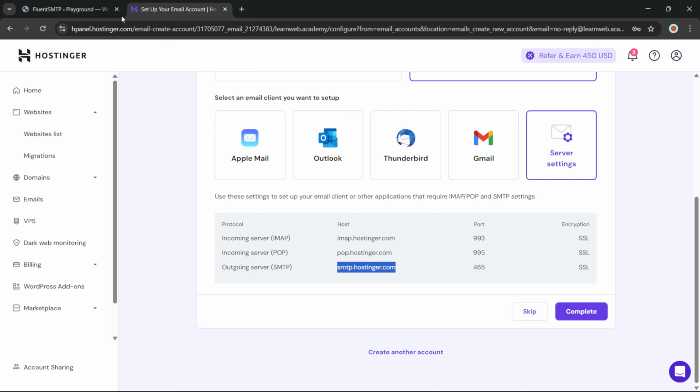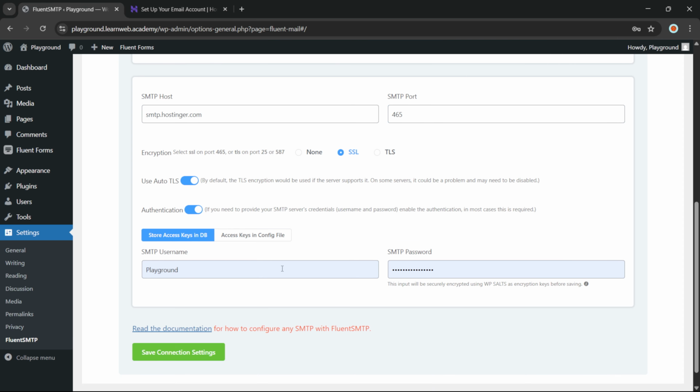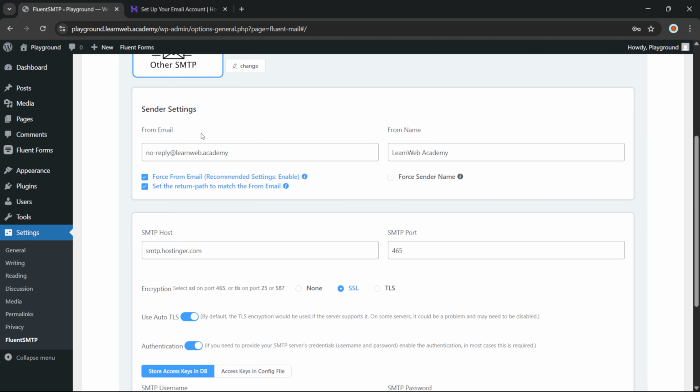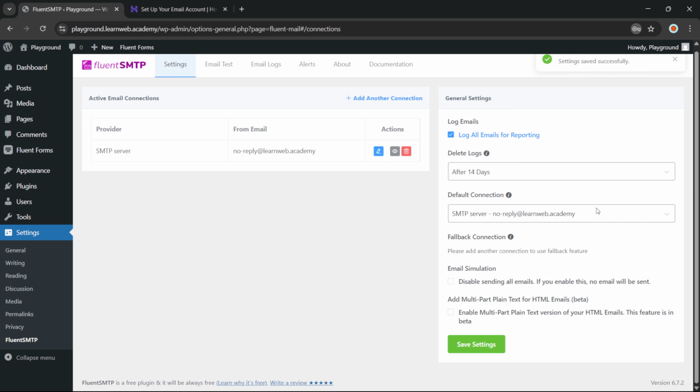So this is our SMTP host. Copy and paste it, and this is our port. So we just paste that and click on SSL. Now we have to enter the username and the password. The username will be same as this one, and the password we will use that you just created basically. So let's click on save.